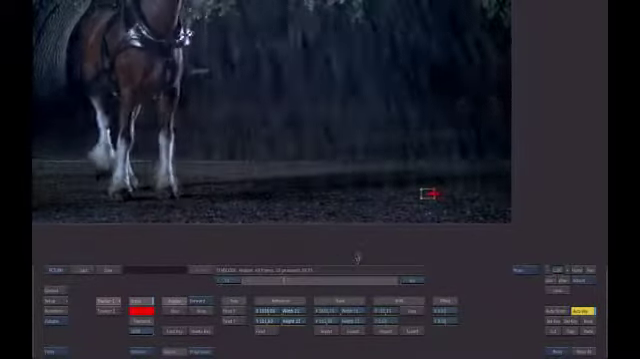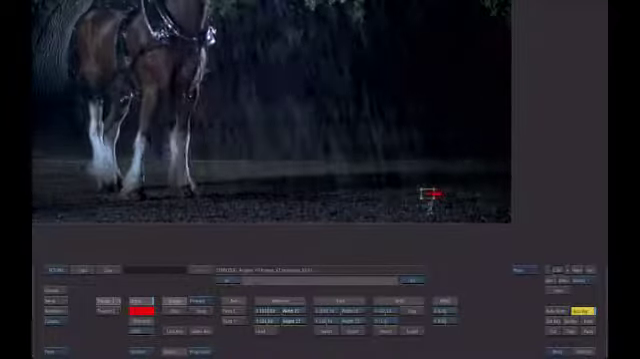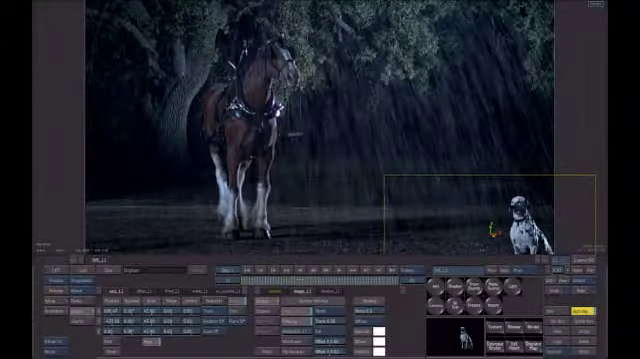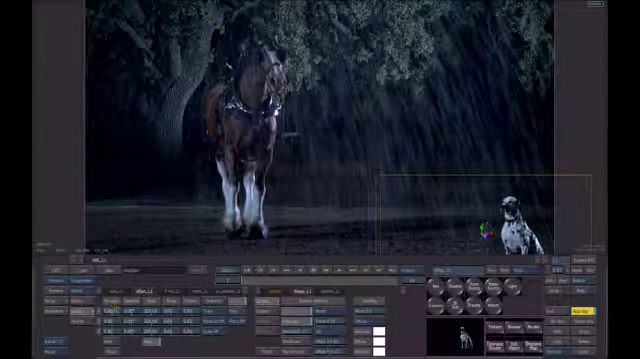You can see it sticks right there. That's not a tracking point. That's just a rock on the ground that we can grab. And what that does is translates that movement to the layer with the dog on it. And then we'll just move him over a little bit.